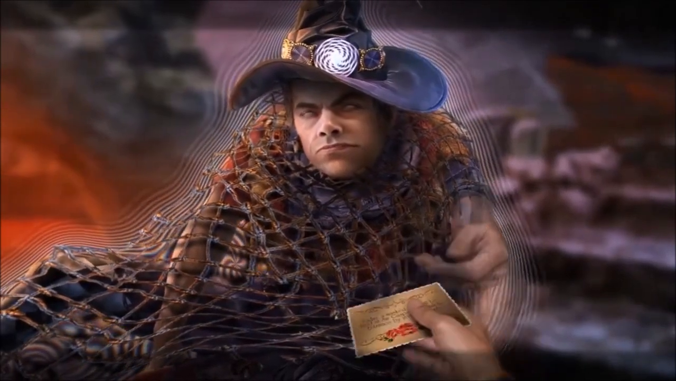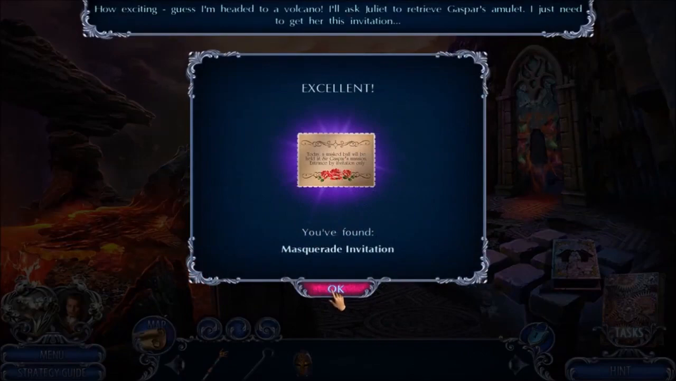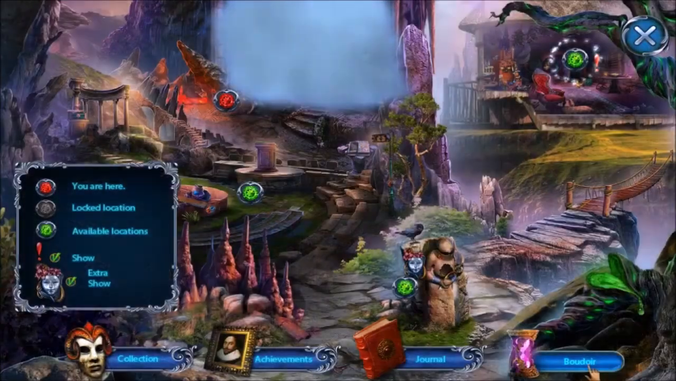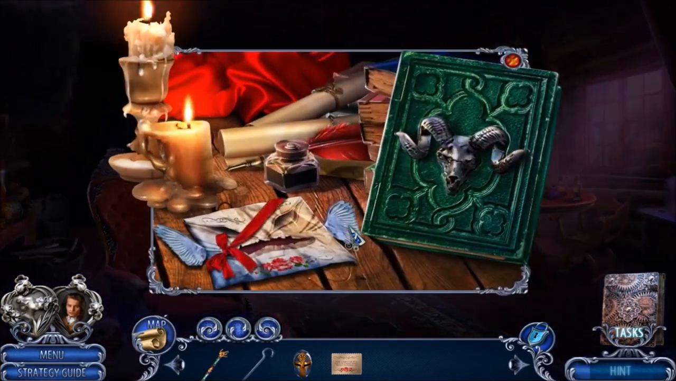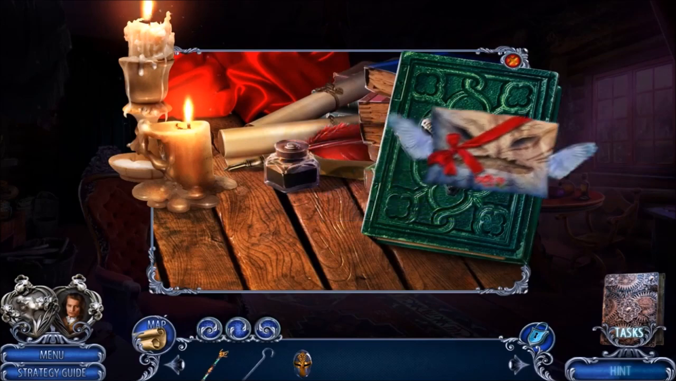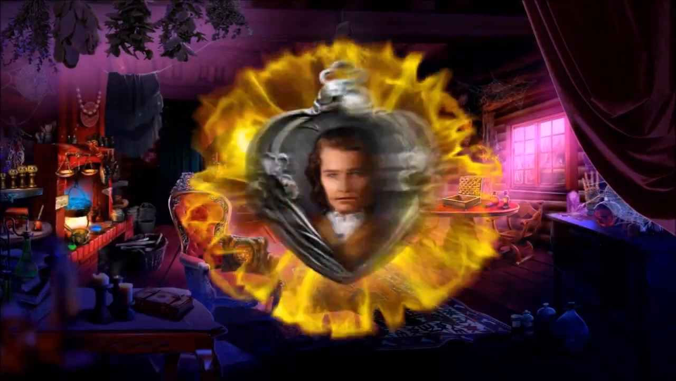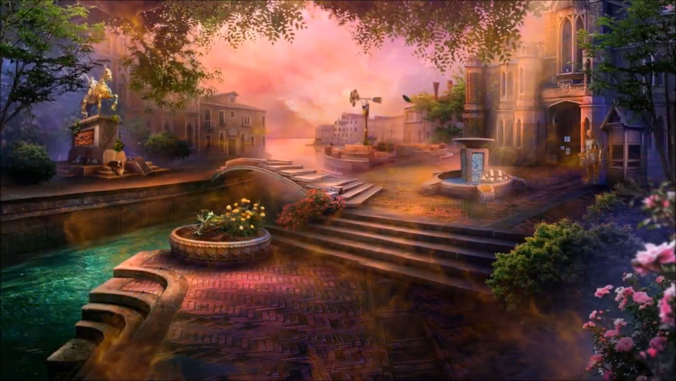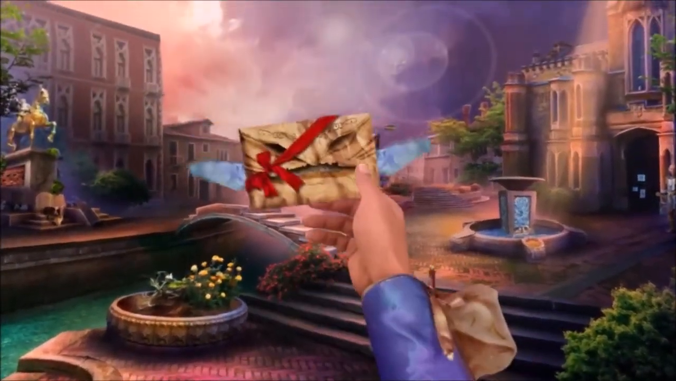Excellent, excellent. So we need to get Gaspar's amulet and throw it in the volcano to defeat him. And we can do that at the masquerade. Specifically, Juliet can do that at the masquerade because Romeo's a bit too far away to actually go there. This still doesn't answer the question of what Lucas was doing here at the Stone Forest. What secret mission was he sent on? What was he trying to accomplish here?